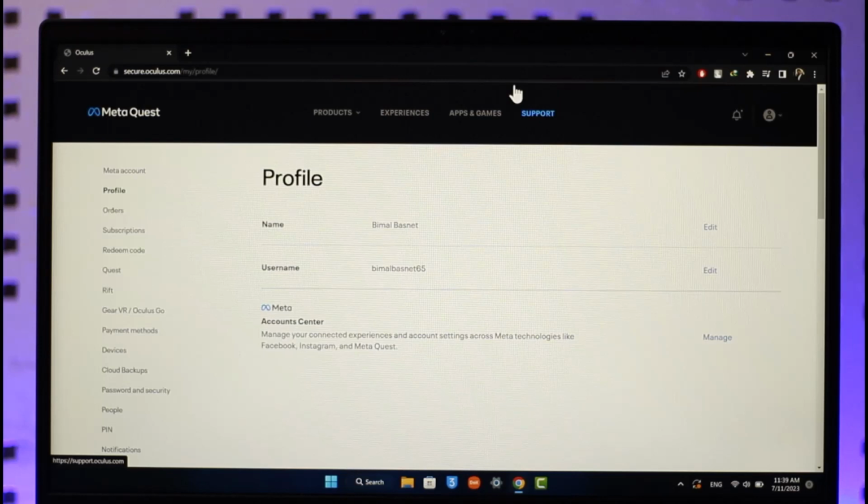If you'd like to see your Oculus Pin, all you have to do is first of all go ahead and open up your browser. Go to secure.oculus.com. Again I repeat, secure.oculus.com. I'll make sure to drop a link below so you can check that out as well if you'd like.